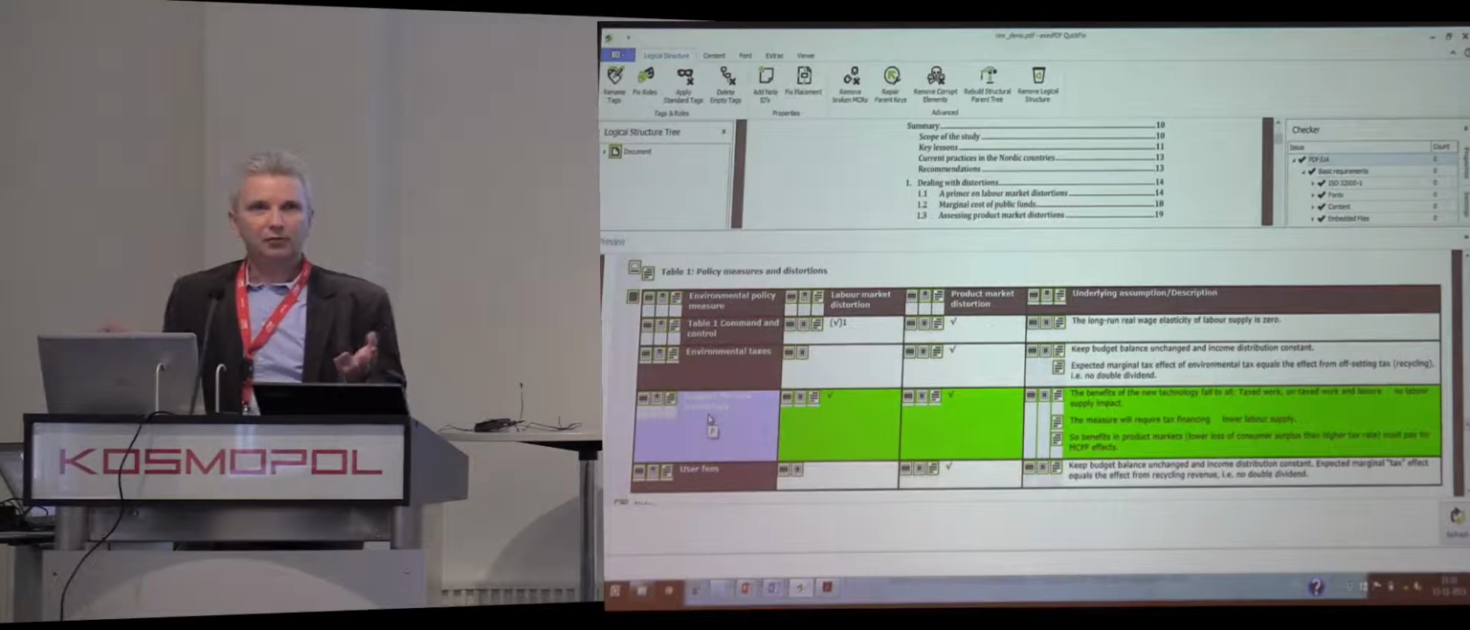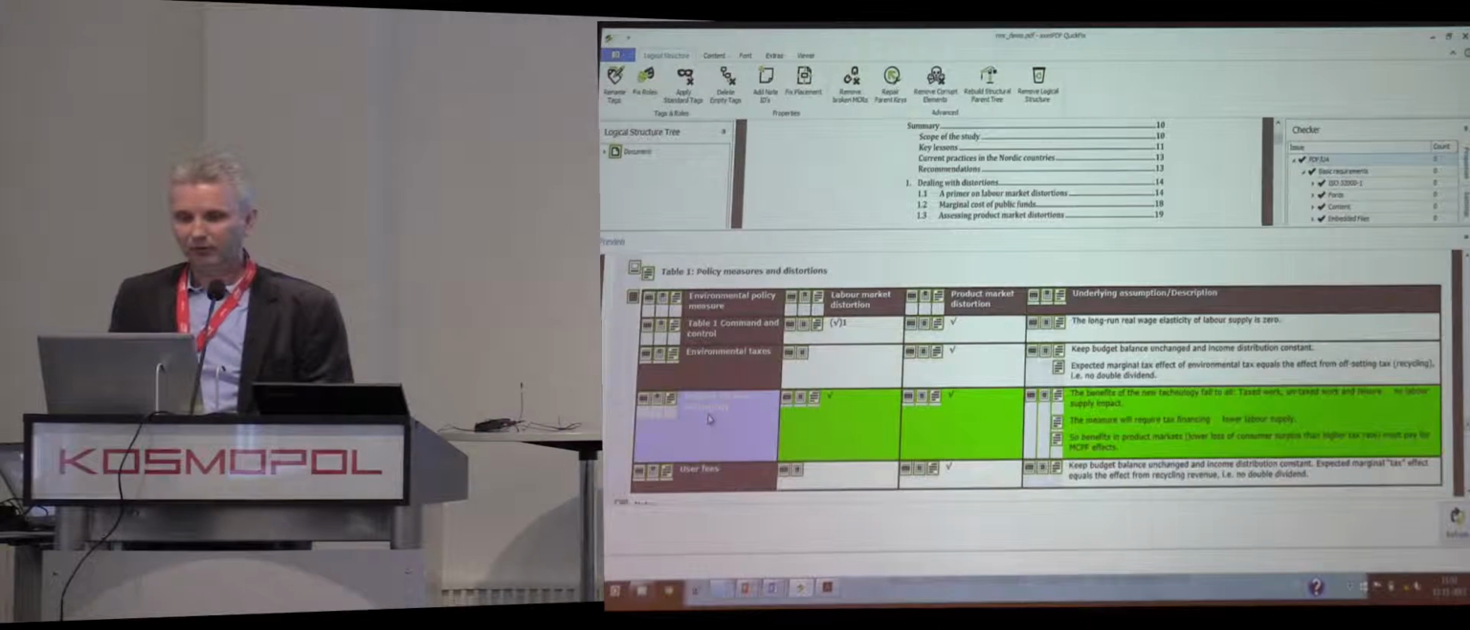Actually, we could have done this with a complex table as well, but for now, the Nordic Council of Ministers found it a little bit difficult. But once they get acquainted to it, we can actually make this happen.